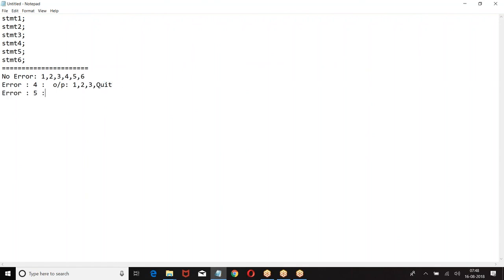Error at line number 5. So what happened? 1, 2, 3, 4 will run, then followed by fit. So when the program quits, whatever previous operations you have done are undone. Whatever previous operations you have done will be lost.